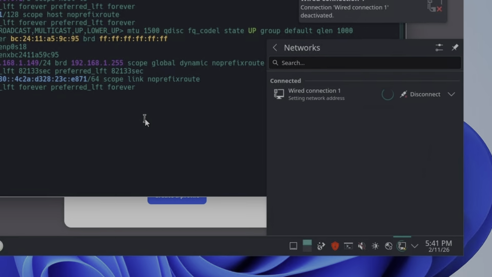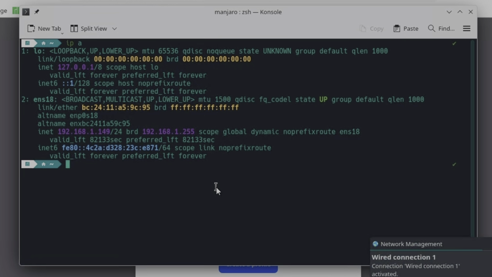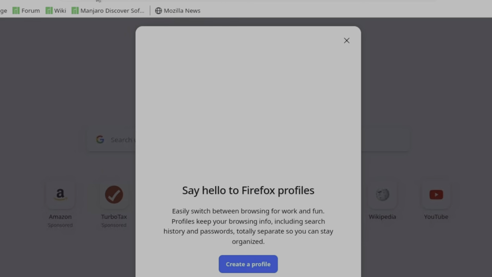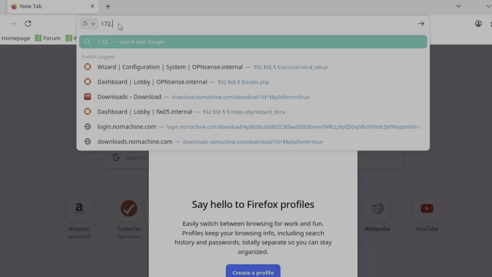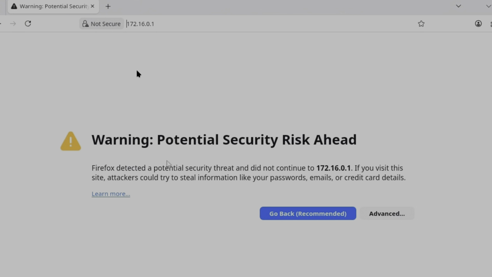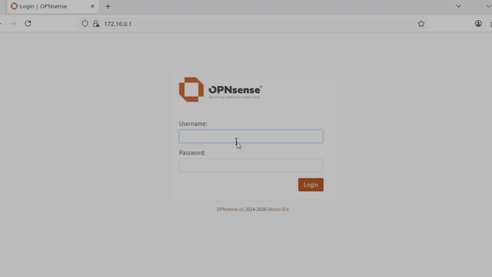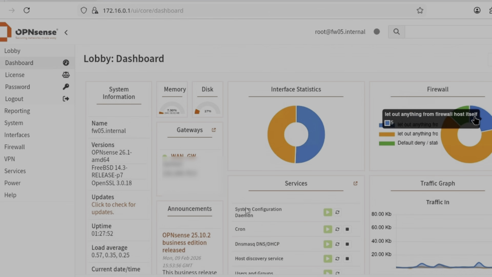Once it's connected, we'll check the IP address again. Now you can see it's showing me the IP address of 172.16.1. So we should be able to access it at 172.16.0.1. So the IP address of the LAN is changed. Also, the settings for DHCP are also changed, but we are going to make some more changes. After completing the initial setup, you should be redirected to the lobby. If not, simply click on the OPNsense logo and it will show you the dashboard.